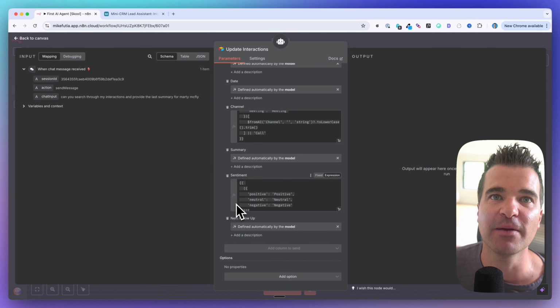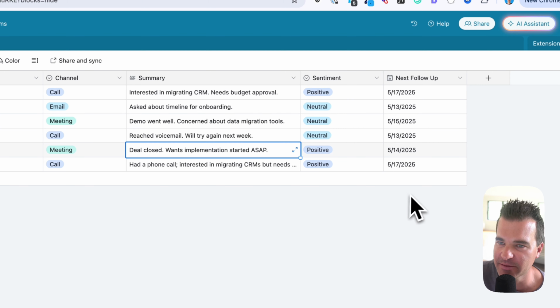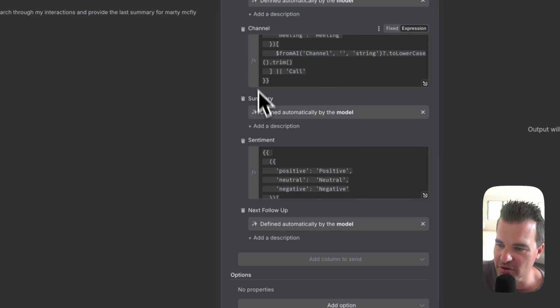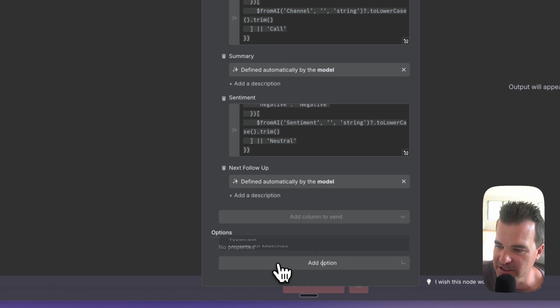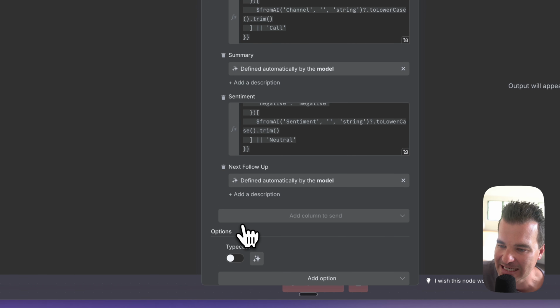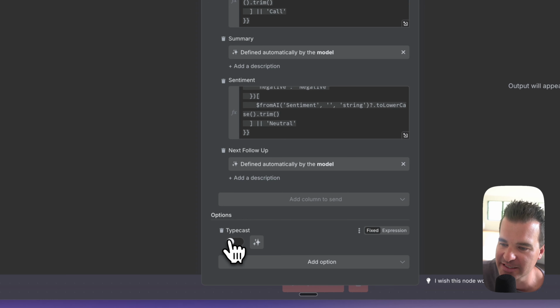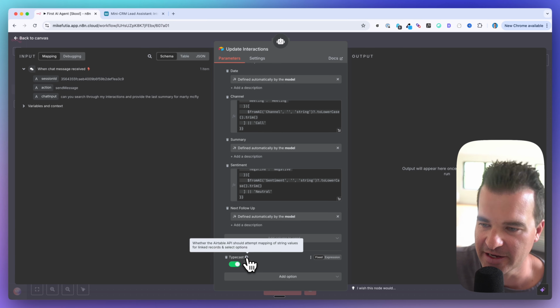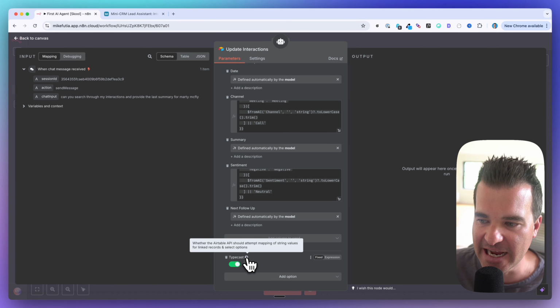Now, one very important point here, when you're dealing with dates inside of Airtable, when you scroll all the way down here to options, I want you to select or click on add option and then select typecast. And we're going to turn this on. And this basically deals with when we click on this little icon here, it's how it's going to handle the date values inside of Airtable.